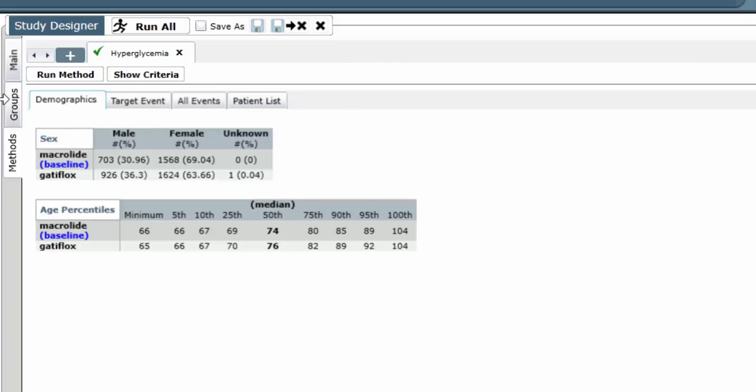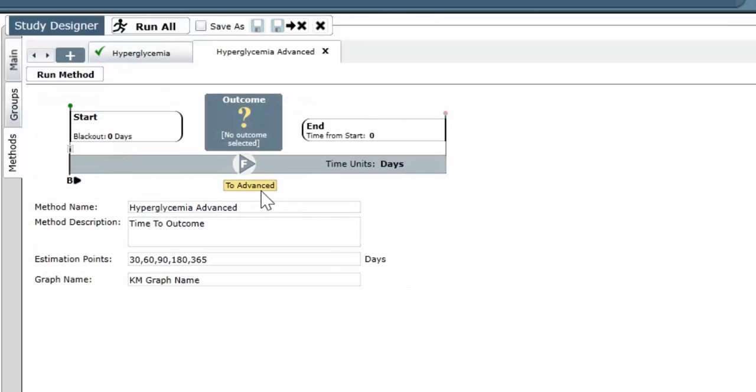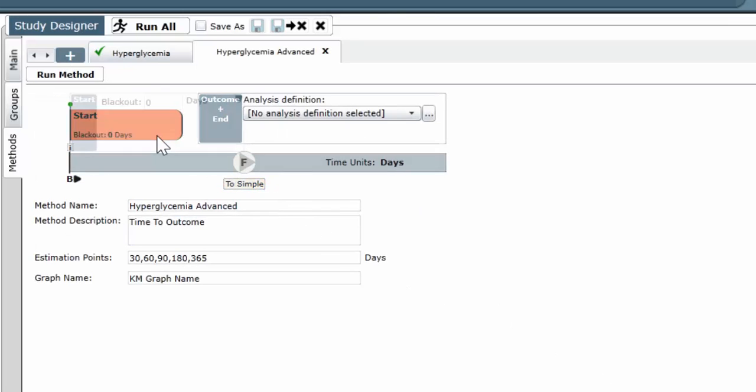As part of this exercise, I ask you to do an advanced method on this. Repeat this with the advanced method. So let's do that together. We're going to have a time to outcome again. The method is going to be hyperglycemia advanced. We're going to go to the advanced paradigm. Again, we're going to ask for the blackout period of 2 days. Now, however, we have to actually build our analysis definition because we don't have one yet.